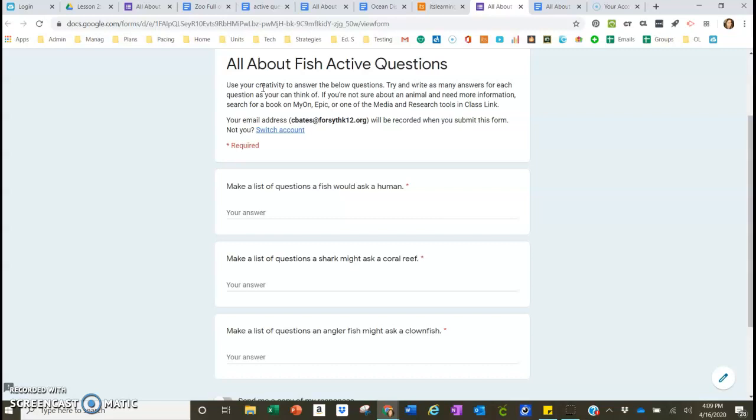If you're not sure about one of these animals and you need some more information in order to come up with your questions, you can hop on Mayan or Epic or go to one of the media and research tools in ClassLink. You guys are really, really good at using your resources. So now might be the time that you need some of those.